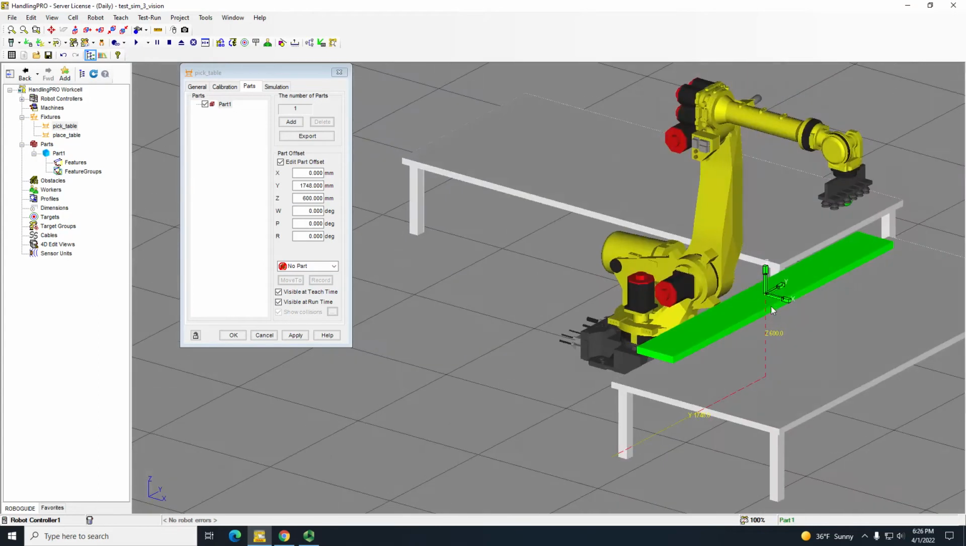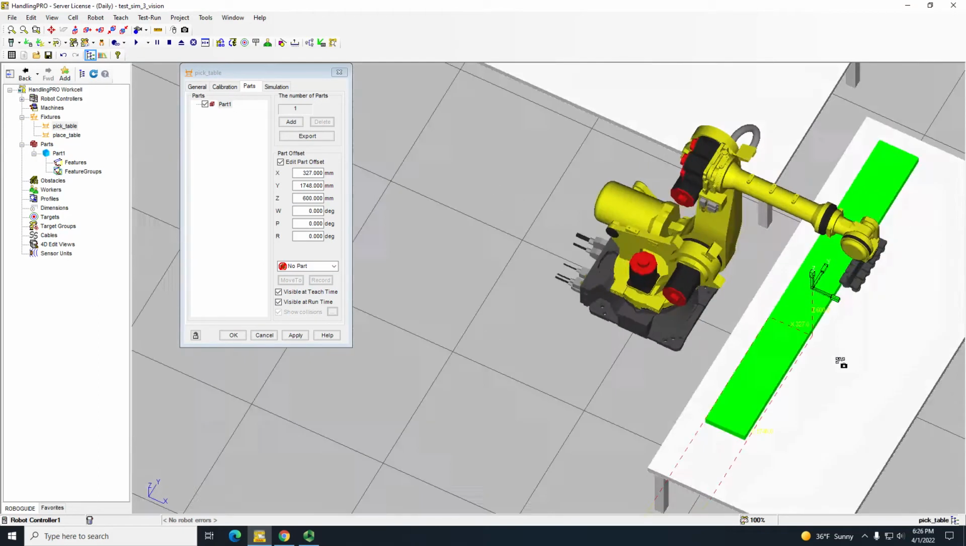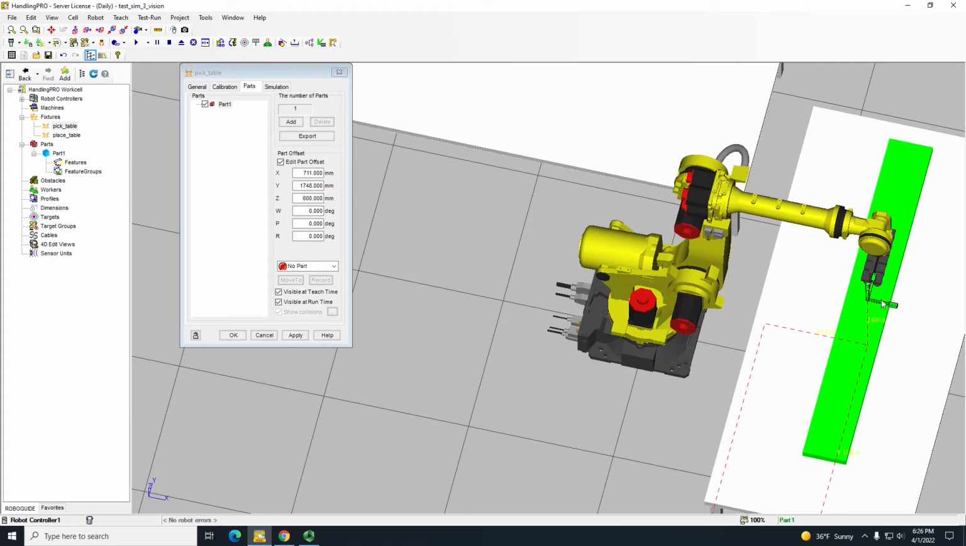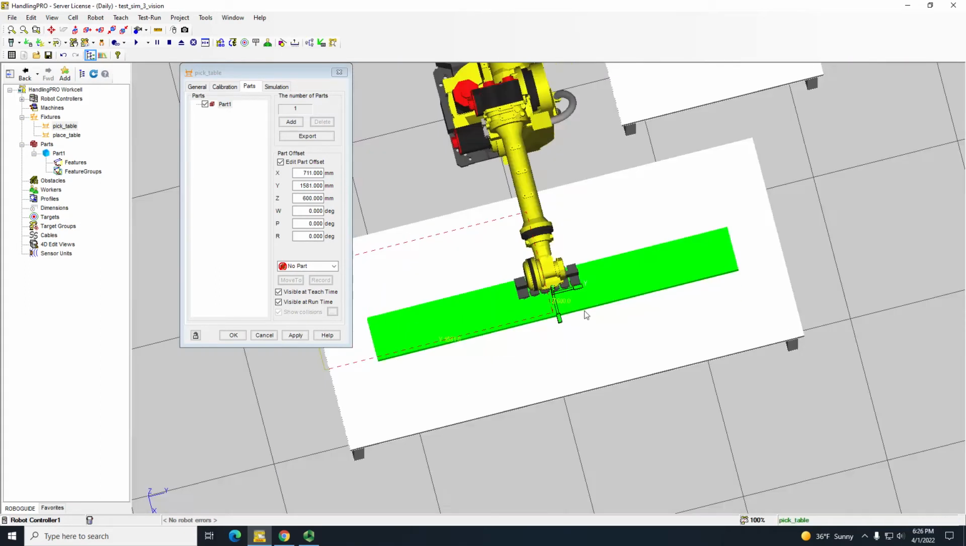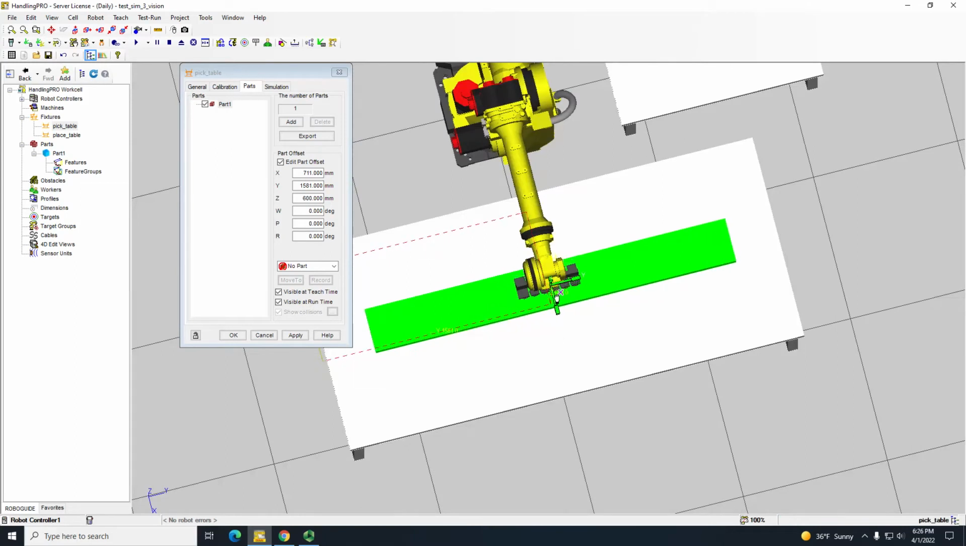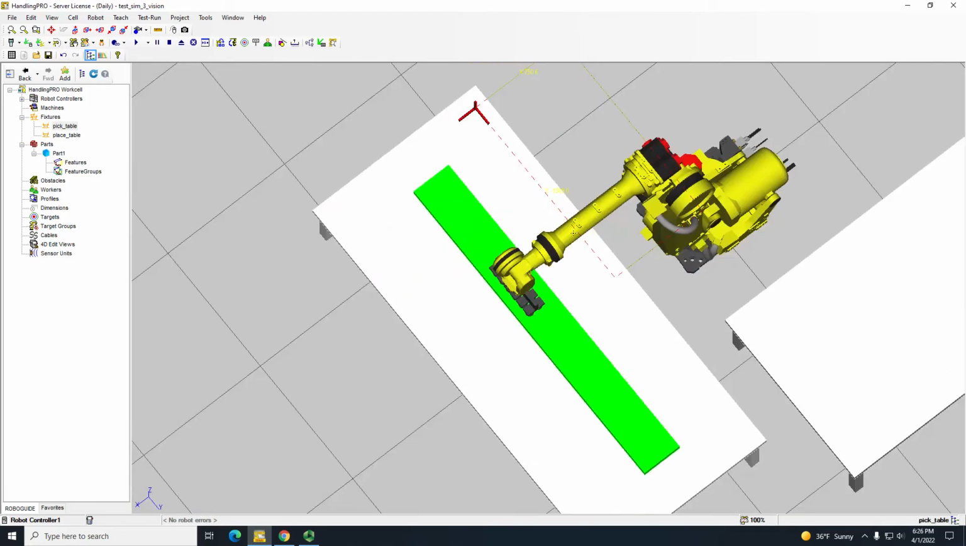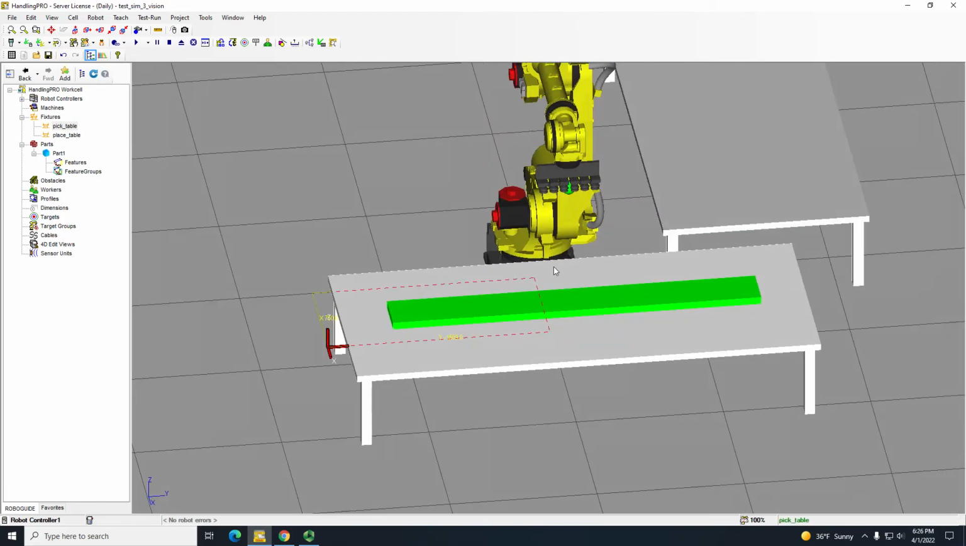Bring the part closer. Awesome. Okay. Center of the table. Apply. Okay. We have the table here. We have the part here.